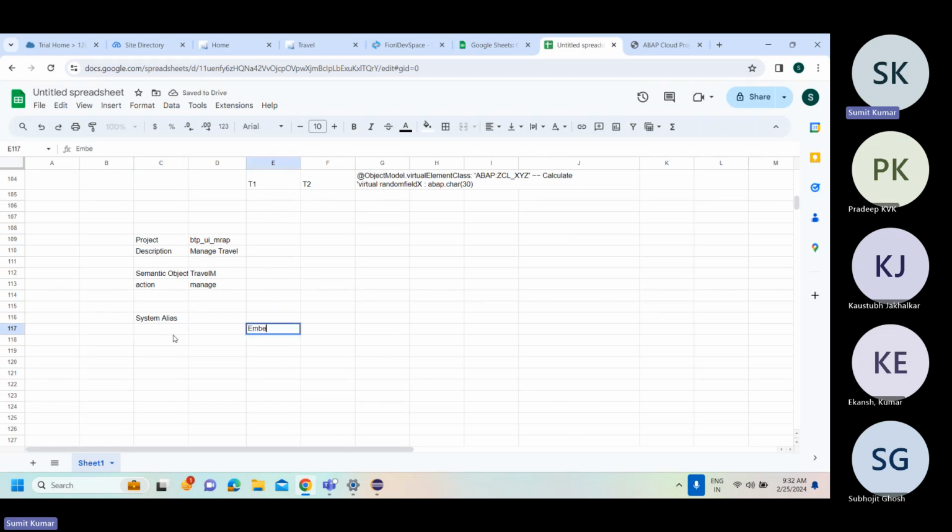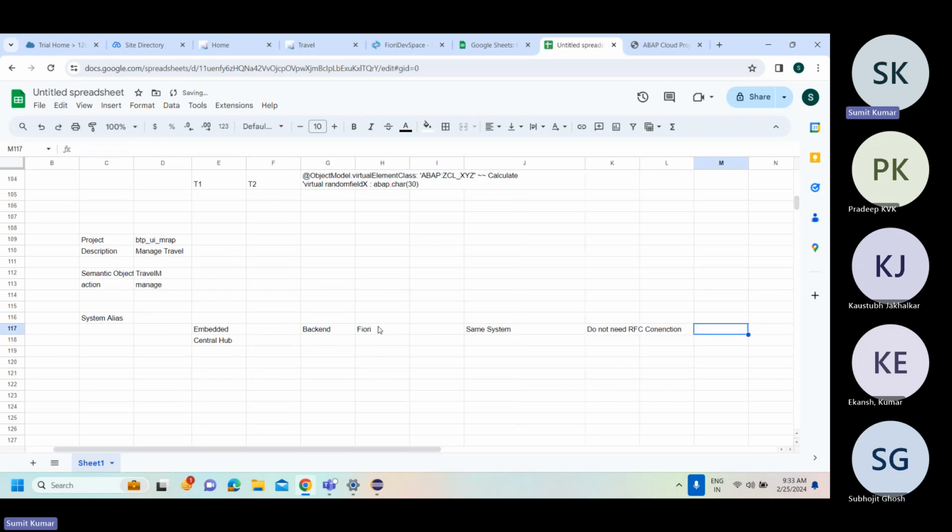You are saying there are two kinds of deployment: embedded and central hub. In the embedded one, technically you have your backend and front end in the same Fiori system. As it's in the same system, you do not need an RFC connection, so the alias is local. The RFC connection is what you ultimately see in the IWFND maintain service in the form of a system alias. But when it's the central hub, you ultimately have your backend bound to have the RFC with the front end.